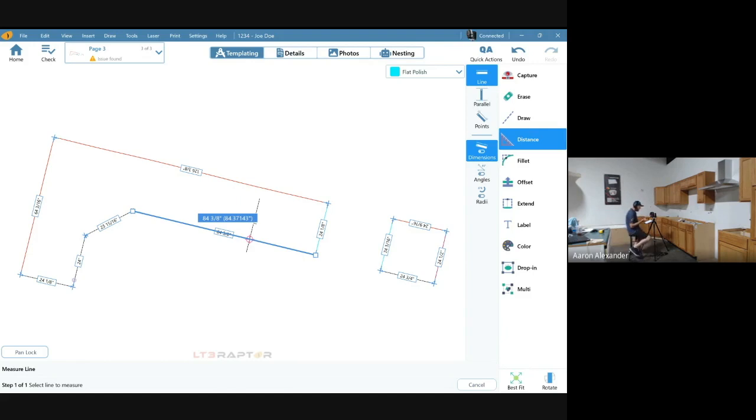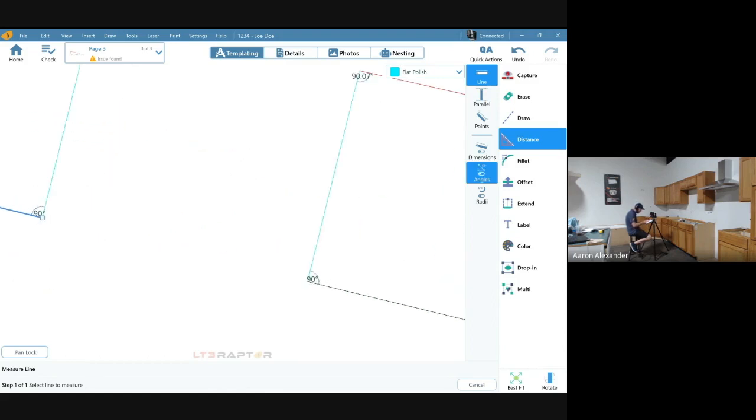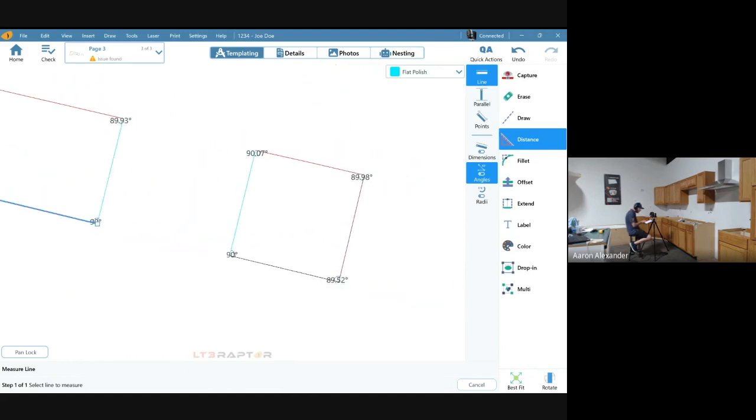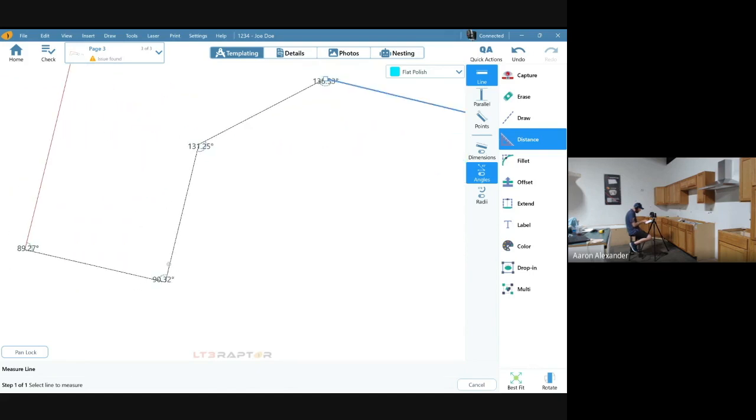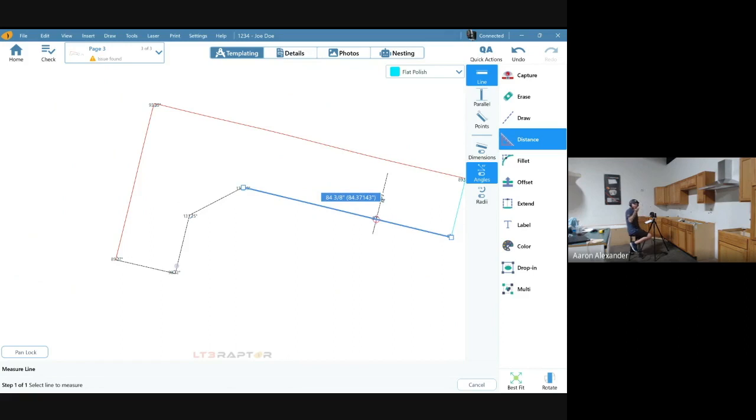Now, things like sync center, we can tap dimensions and turn those off. Again, these other buttons are toggles. I could tap angles and you see it toggles the angles on. You can see we got pretty 90 degree corners at the front sides of our stove right there. And of course, just like every other job on the planet, nothing else is 90. Nothing's really 90 unless we make it 90, right?